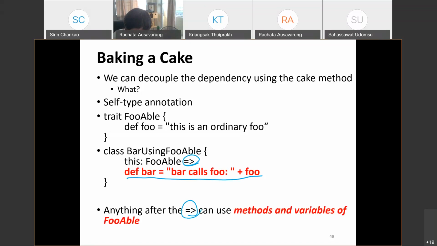Anything that comes after this sign can use the methods or variables of fooable. It basically tells the program that this function has the type fooable right here. So anything after this point knows what fooable is.